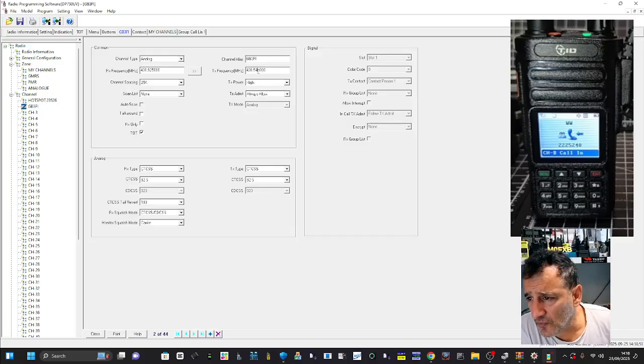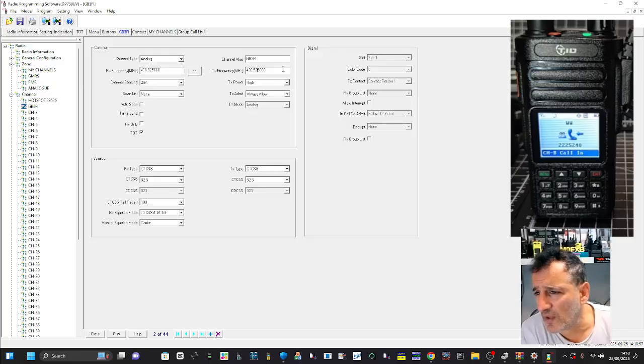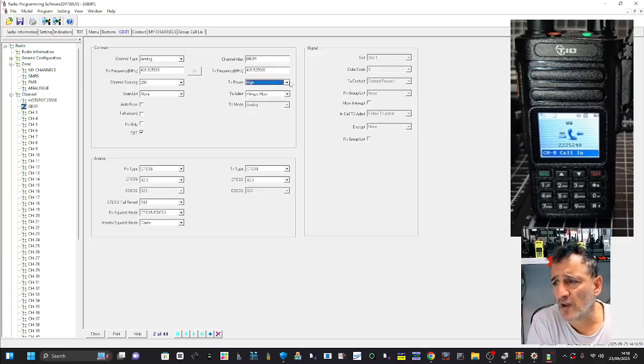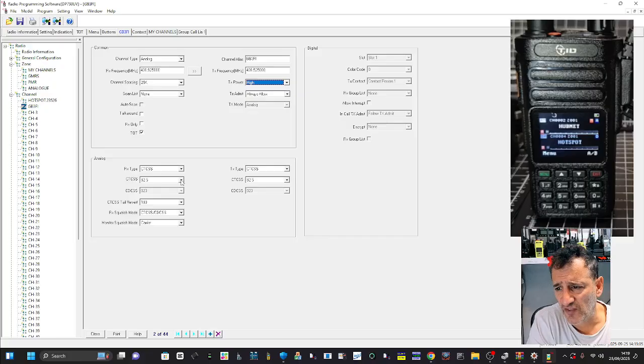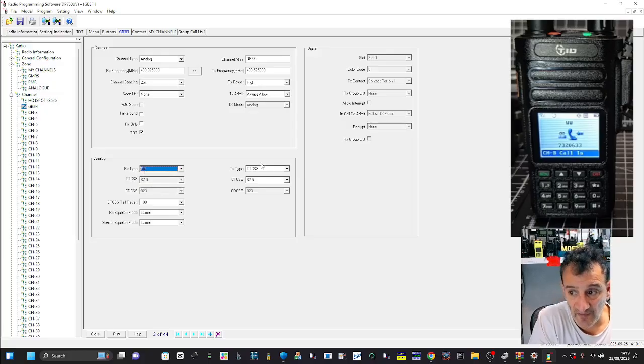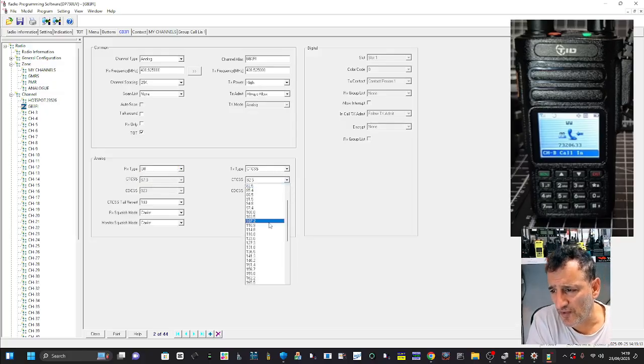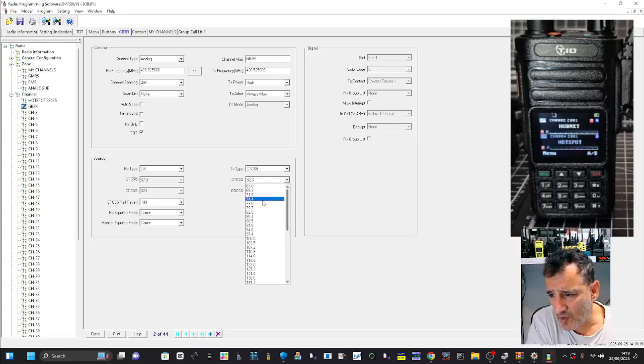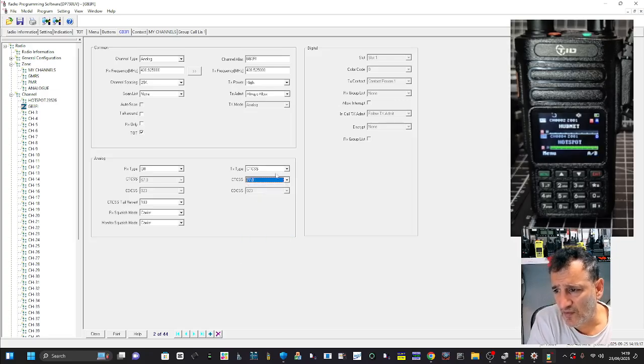So it's 525. And normally you can just Google repeaters and you'll get all the information. Power, I leave it at high. Analog, we need the tone. We just need it on transmit. So CTCSS, I'm going to put that off on receive. On transmit, I want it on 77. 77 CTCSS, that's fine. Yeah, got all that correct.